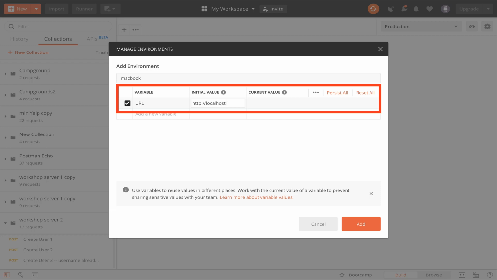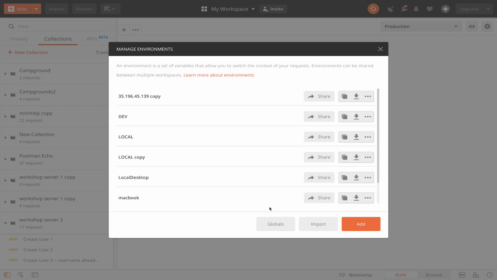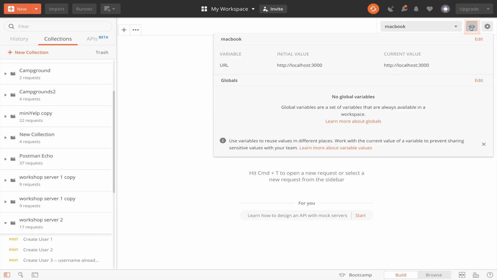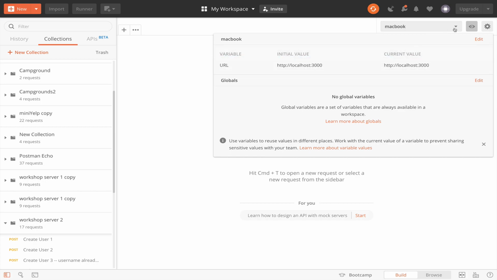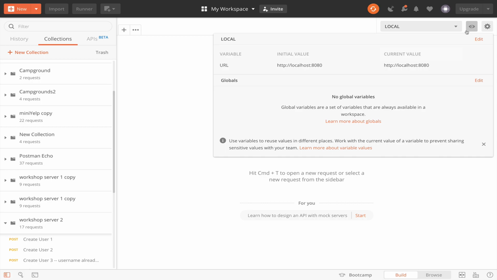And that runs on 3000, let's say. I don't know. And that's it. I'll just add that. So now I have this environment MacBook. And I'm in production. I can switch to MacBook. I can look at what my URL is, and it's the one I just put in here. I can switch to local, and that value changes. So that is environments. It may seem like, why are we doing this? That explanation, you'll see it very shortly.